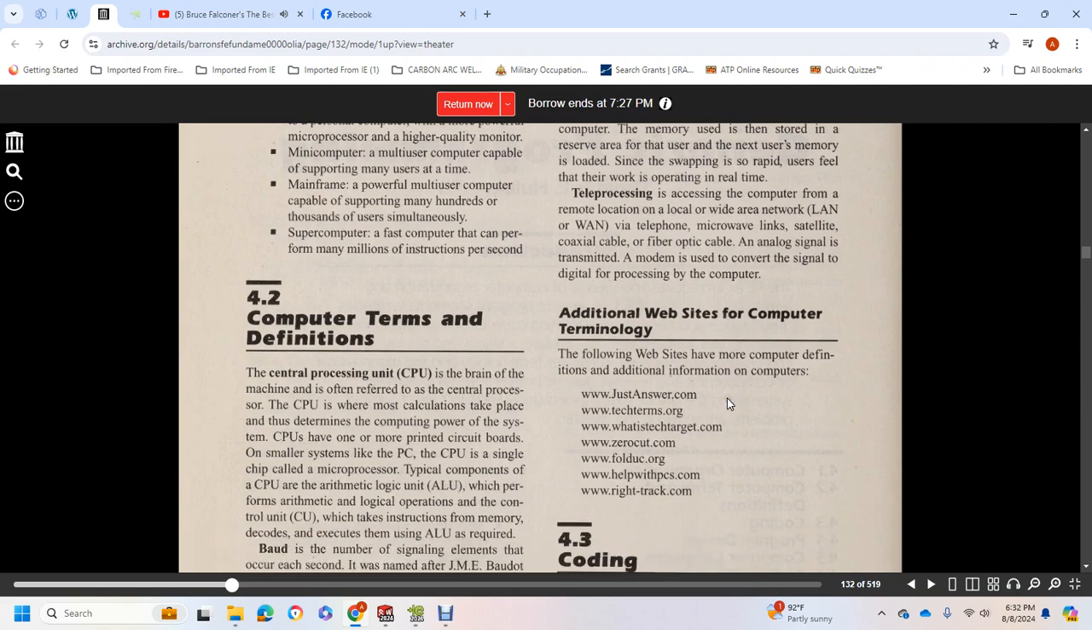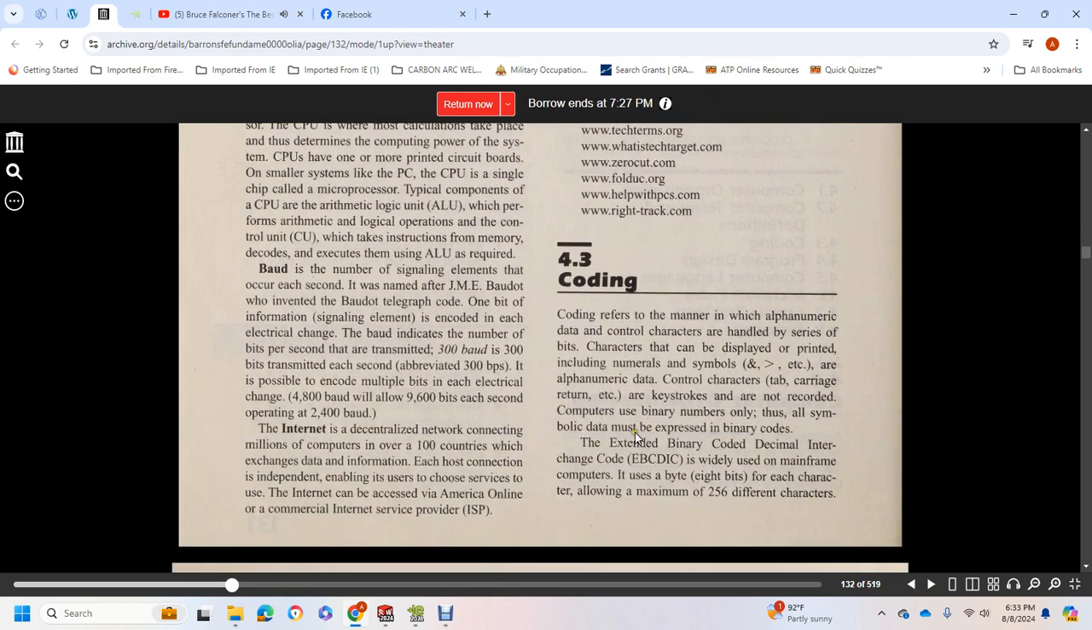Additional websites for computer terminology. The following websites have more computer definitions and additional information: JustAnswers.com, TechTerms.org, WhatIs.TechTarget.com, ZeroCut.com, FoldUC.org, HelpWithPCs.com, RightTrack.com.